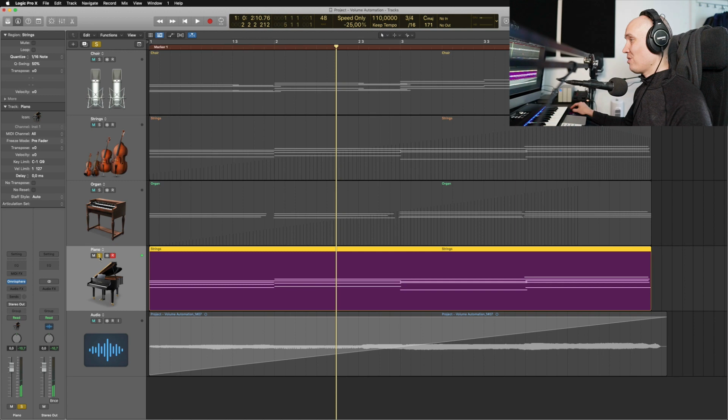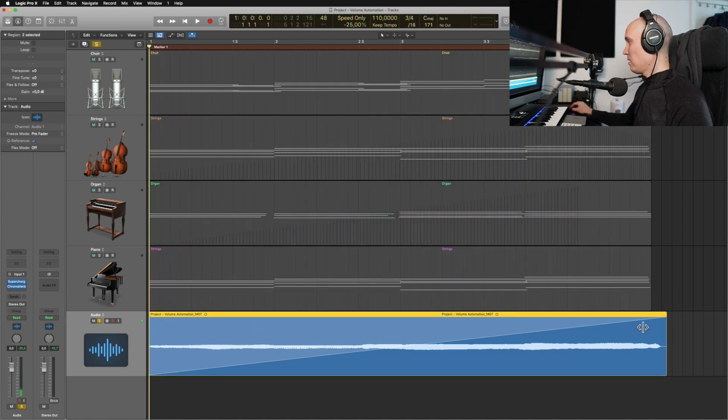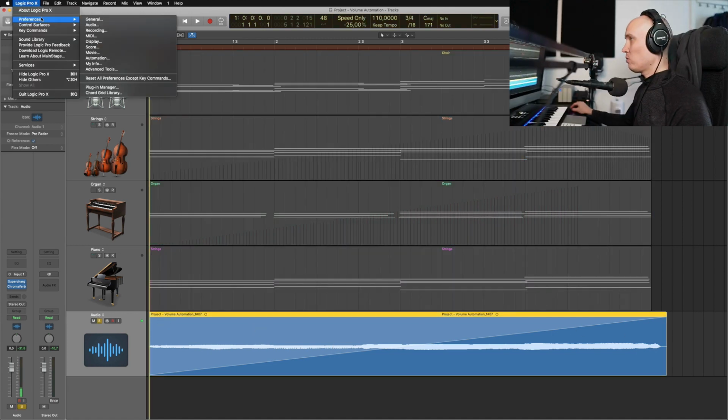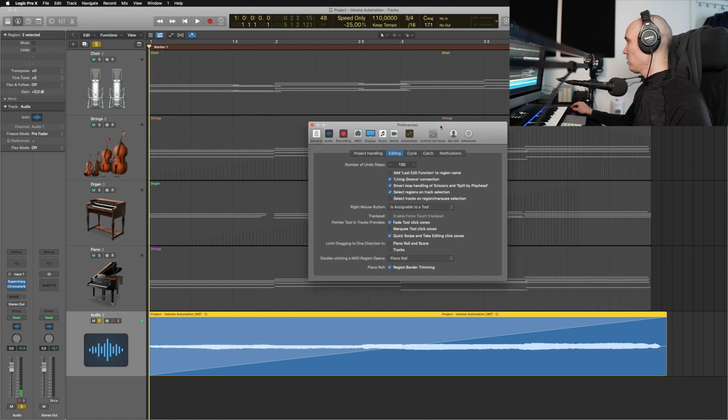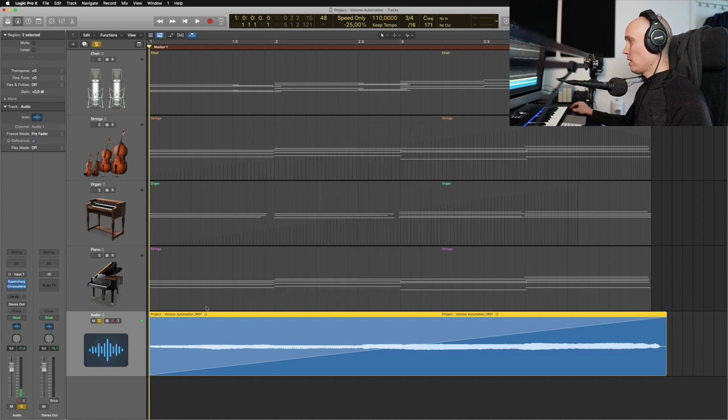Okay, and the final way, which is only available for audio tracks, is to use fading as a way to increase the level. So I just recorded myself humming a line, and then what I like to do is go to Preferences, General, and then into Editing, and then select this, Fade Tool Click Zones, which means that when you hover your mouse at the top side of the clip here, you can see I can now use a fade tool. You see the cursor changing here.